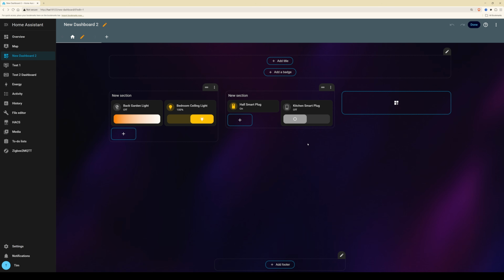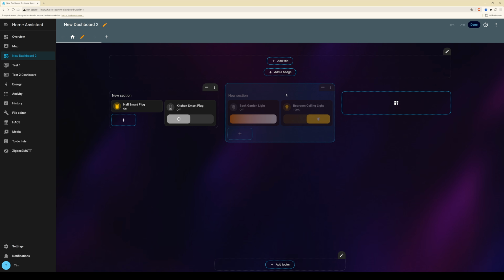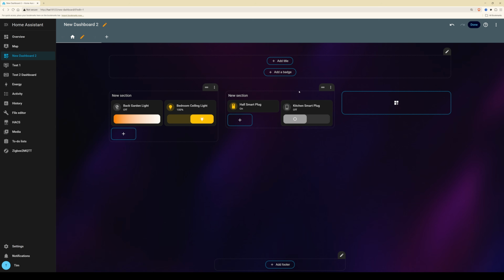Now, what you can also do with this sections dashboard is you'll see we've got 2 little dots here. So it's like a hamburger icon. If we click and hold on that, so click, hold and drag, it will actually move the items in the dashboard into the next column. So again, drag it and it will move it into the different columns.